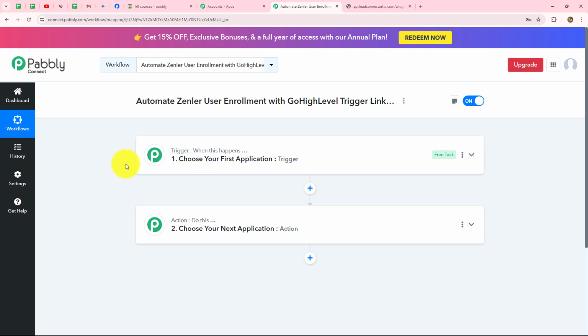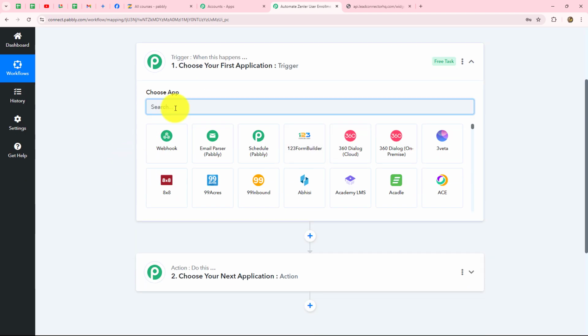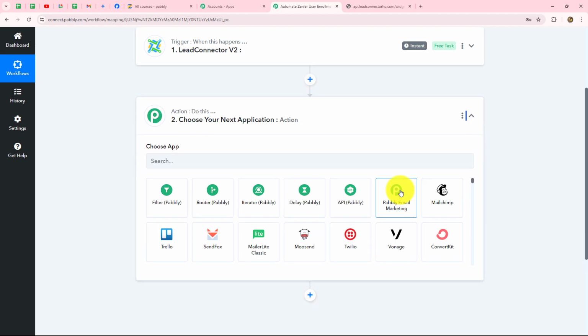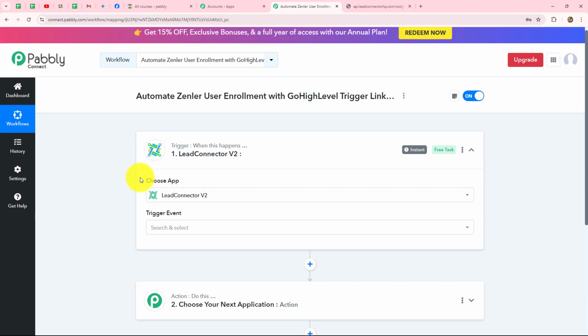So first of all, we'll start with the trigger step. Here our trigger application will be GoHighLevel. To connect with GoHighLevel, we have to use Lead Connector in trigger application. So we'll select Lead Connector V2 over here. Then over here we have to select the trigger event.